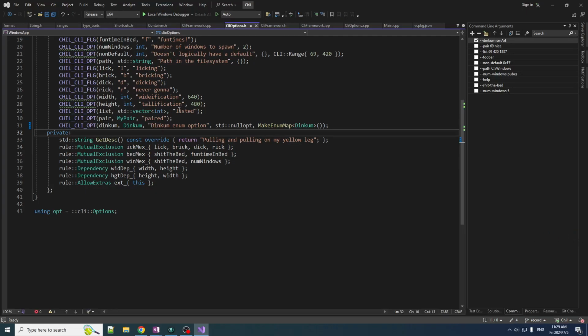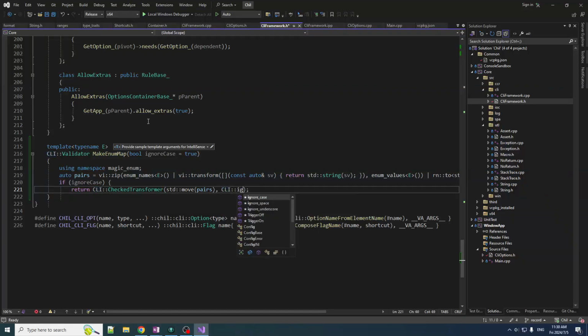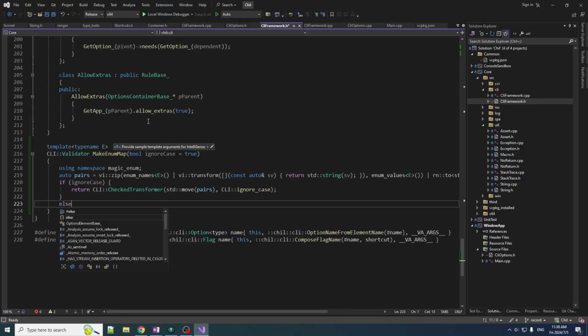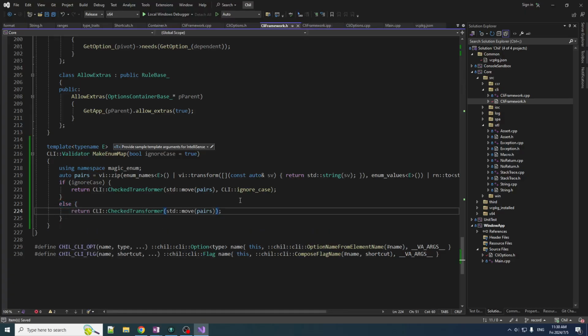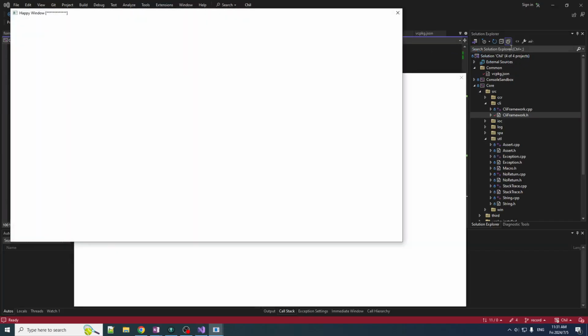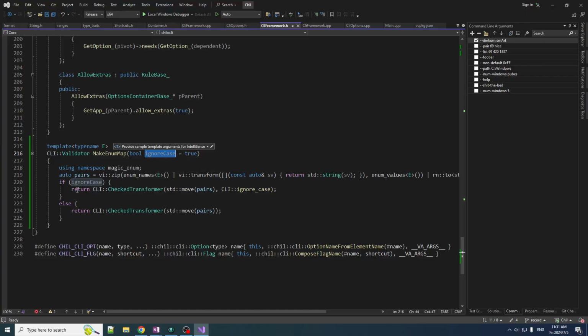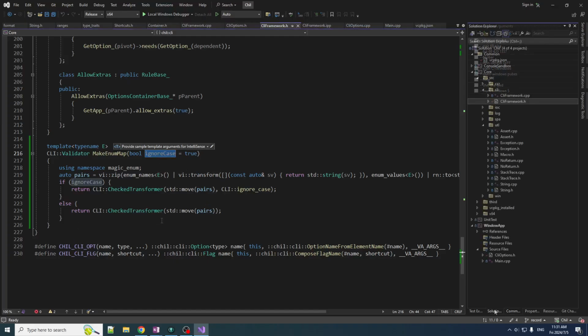So we can fix that with a simple if ignore case, we just put in an ignore case option in here. Otherwise, we're given the vanilla checked transformer. And now if we run it, works fine. No problem. So you can make it ignore case, and that's the default behavior. Nice, very good.